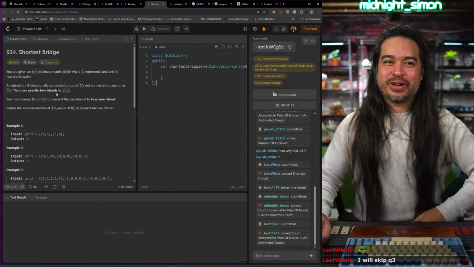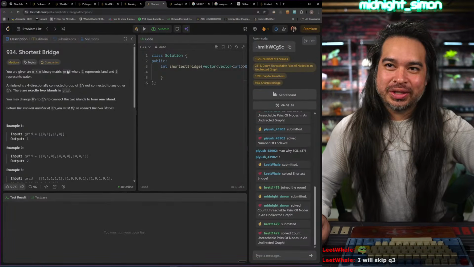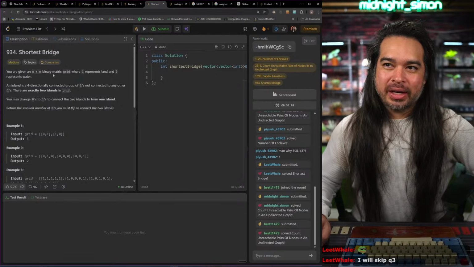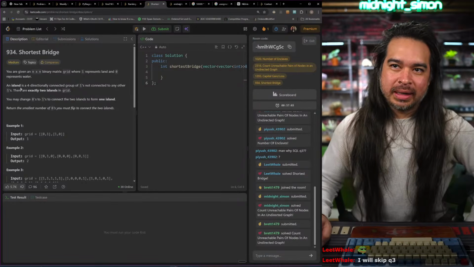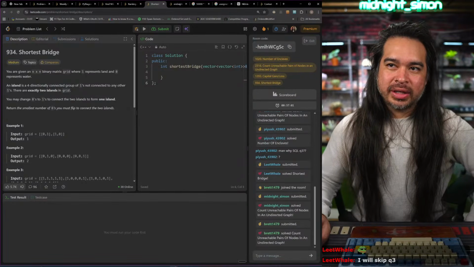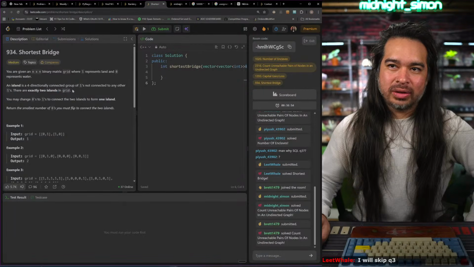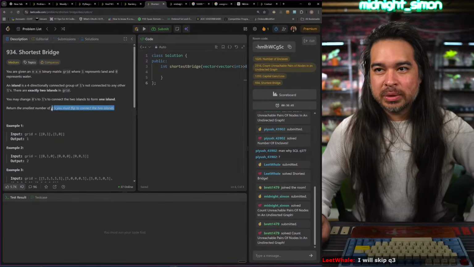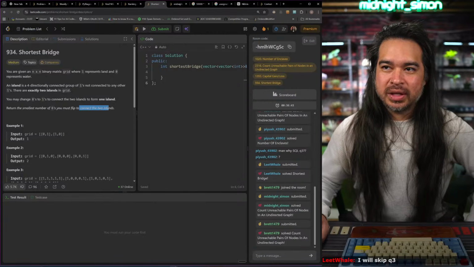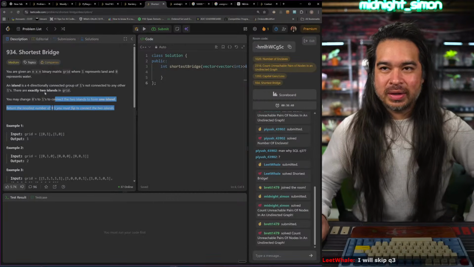Alright, Q4, shortest bridge. You are given an n by n binary matrix grid where 1 represents land and 0 represents water. An island is a 4-directionally connected group of ones not connected to any other ones. There are exactly 2 islands in grid. You may change zeros to ones to connect the 2 islands to form 1 island. Return the smallest number of zeros you must flip to connect the 2 islands.